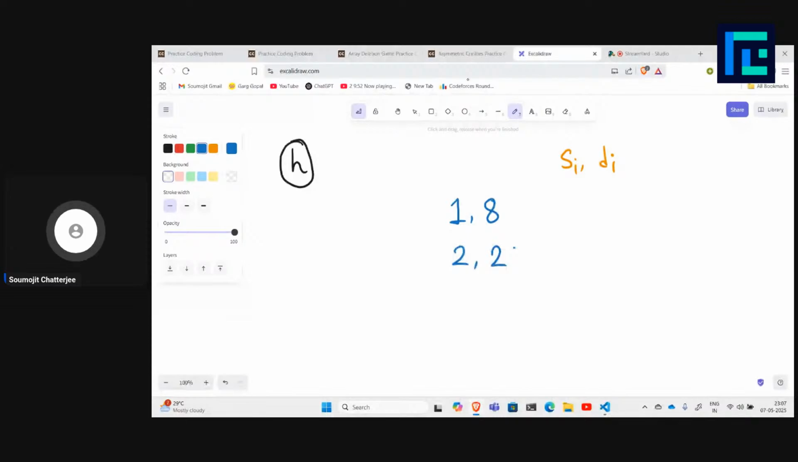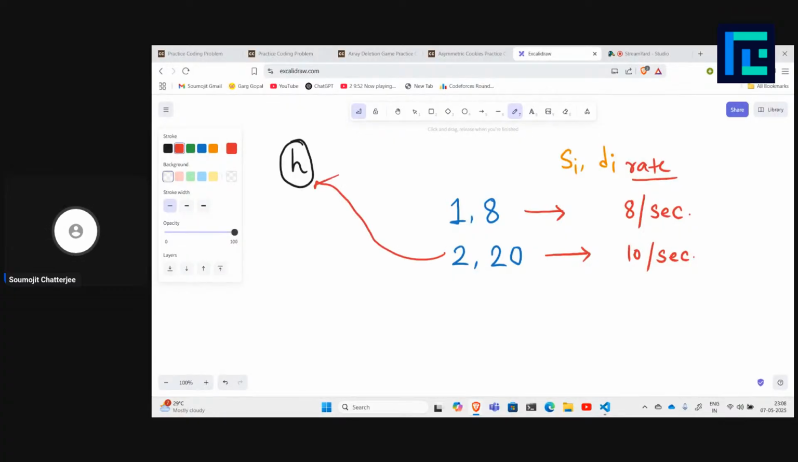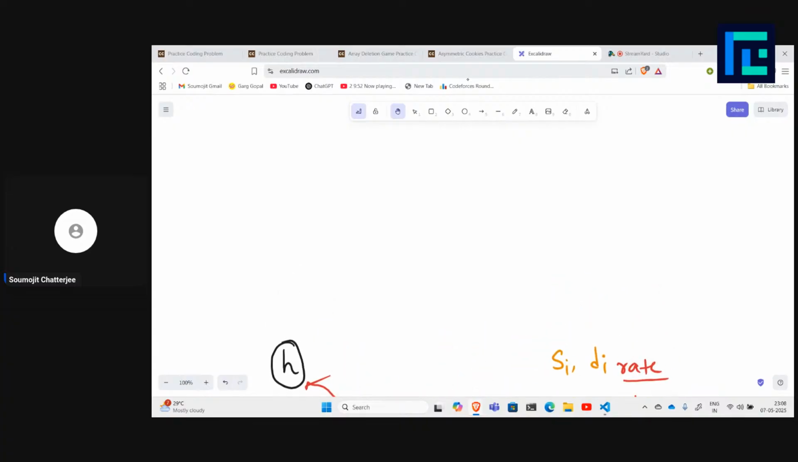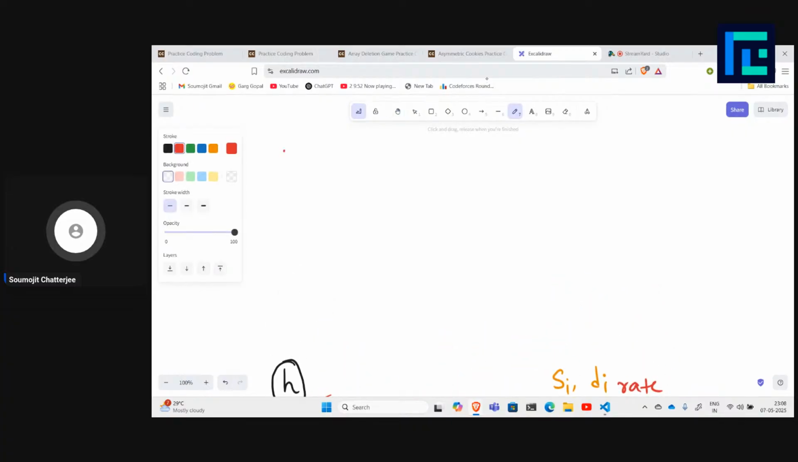Okay, so what is important is the rate. What is the rate of damage? If you think about it, the first weapon gives a damage of 8 per second, and the second weapon gives you a damage of 10 per second. So at first glance, obviously the second weapon is better than the first weapon, right? So you will always try to hit this person with the second weapon itself. There are a few observations which we make. So this is the first observation.